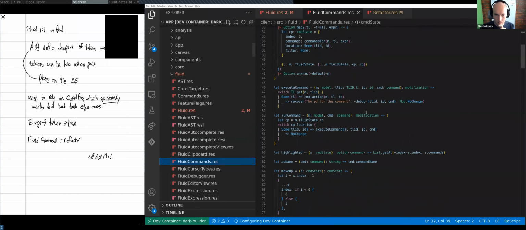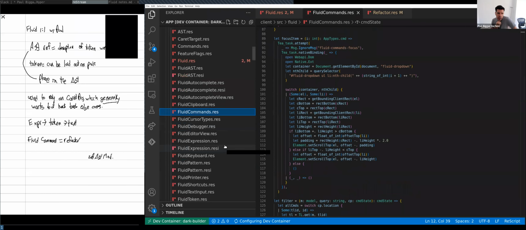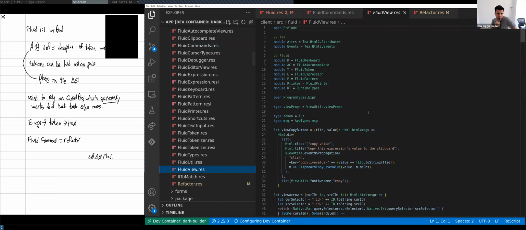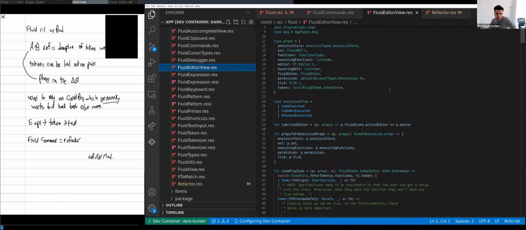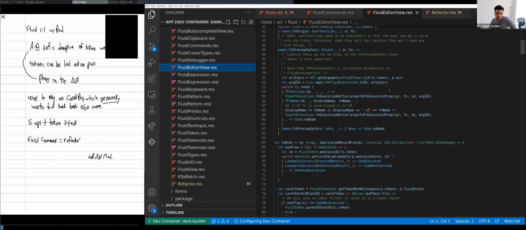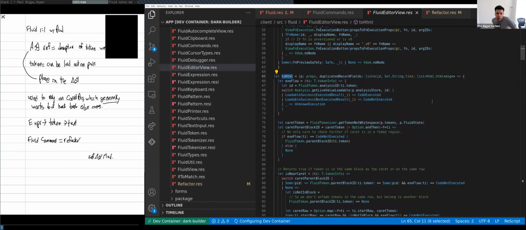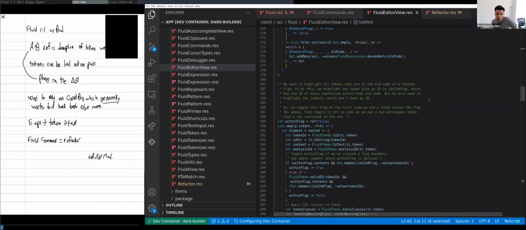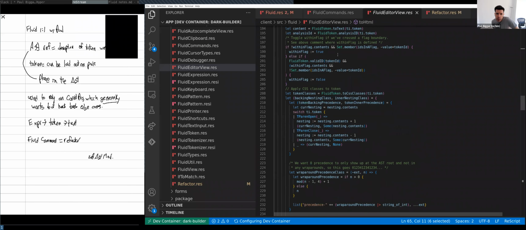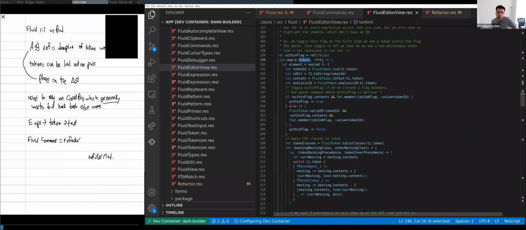fluid commands. Let's look at fluid view. Maybe it's fluid editor view. Not sure which it is. Play icon to HTML. So to HTML is, yeah, I think this is it. So scroll down until we get to the meat of this. There, maybe here. Yeah, from token.